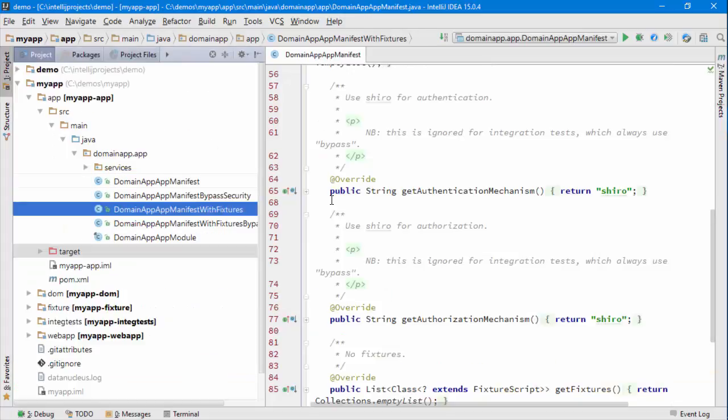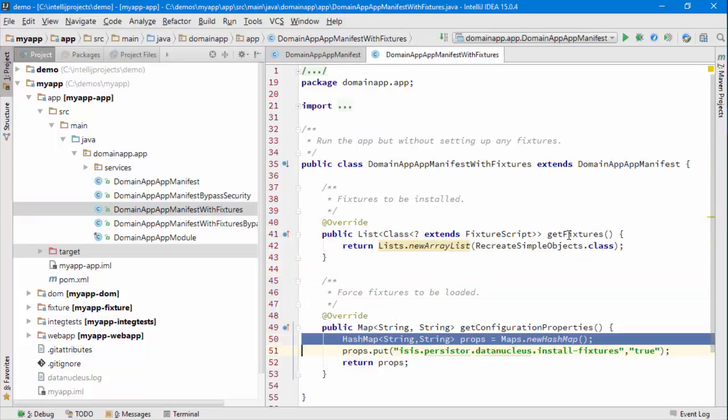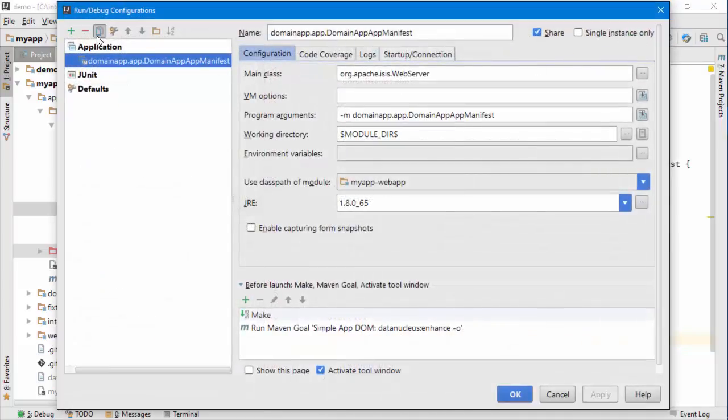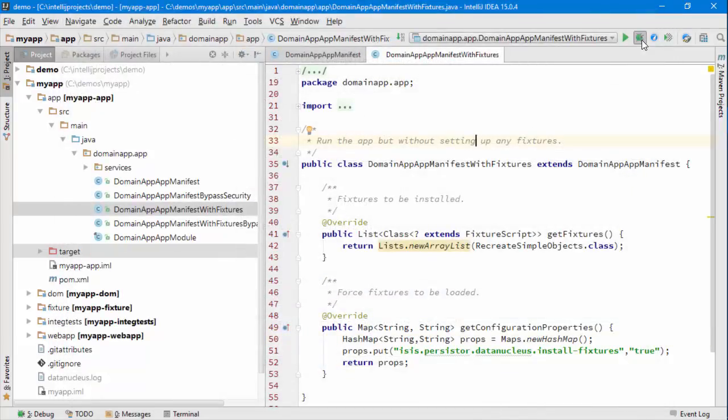So for example, if we run the domain app manifest with fixtures, it's more or less the same, but we're overriding the get fixtures to say use this fixture script, and these configuration properties are basically saying to go ahead and actually install those. So let's run using this. So what I'm going to do is create a new configuration, and I'm going to be saying with fixtures. I'd like to use that as the name of the configuration itself, and I'll run this up.